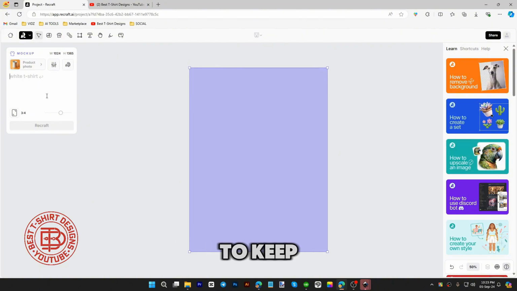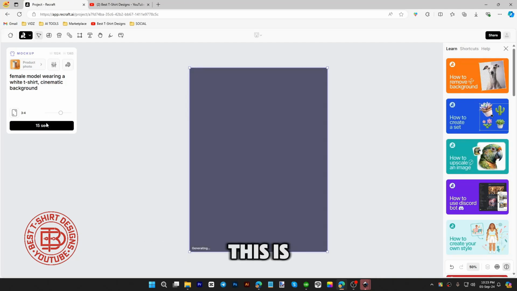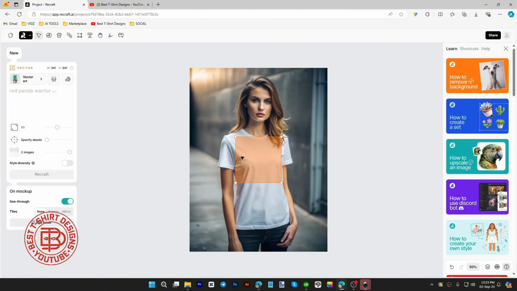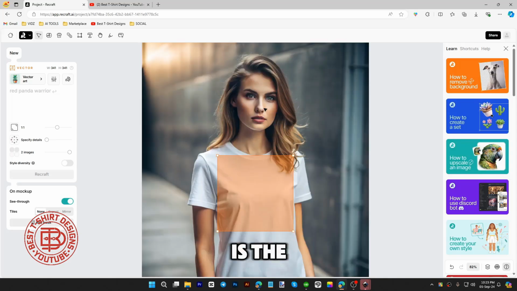Let's say I want to make a female model wearing a white t-shirt. We can add a cinematic background. So this is going to be super helpful for print on demand also. If you are working with any specific niche, you can make the background like this. Let's say I'm going to work with gardening, so I can make it like standing in a garden or garden background. So this is the AI model they generated.